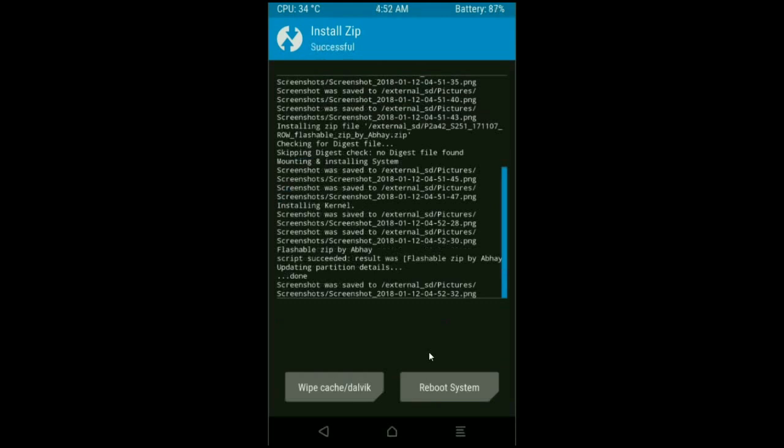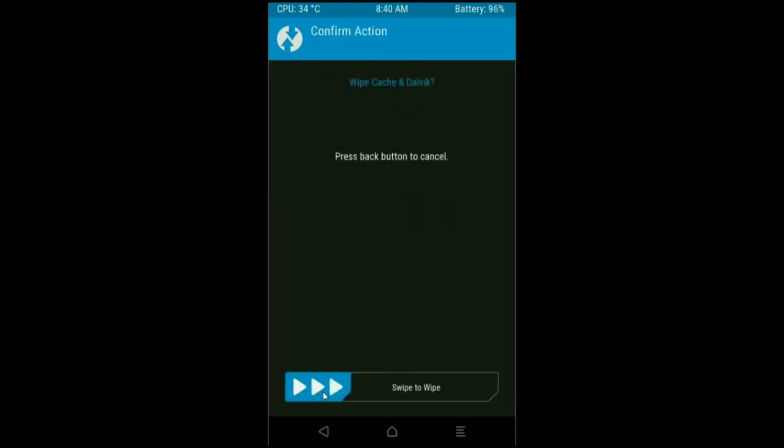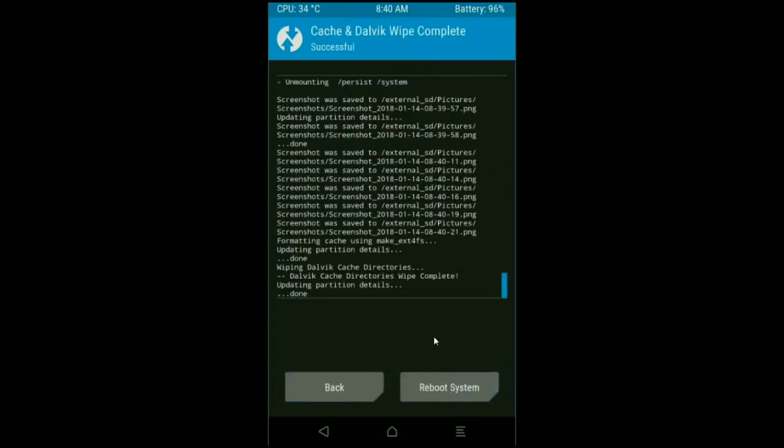Then the final step, we need to wipe the Dalvik cache before we reboot this system. Click on wipe cache and swipe right to confirm. Friends, this is the most important step to reboot our phone without any errors and bugs. After finishing your wiping, simply press reboot system. It will take 3 to 4 minutes to reboot your phone successfully. I will meet you after my device has successfully rebooted on the desktop.